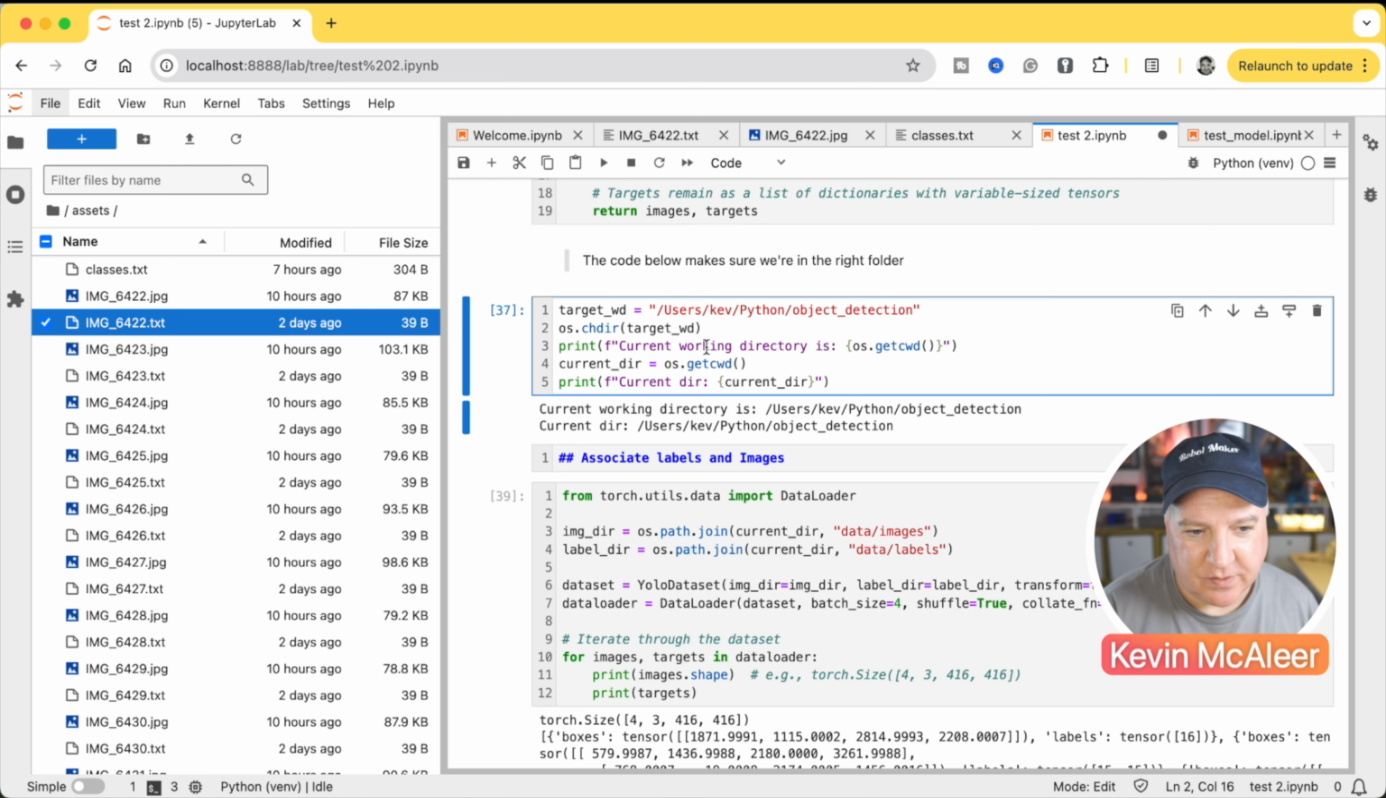The next piece of code I put in, because I was getting all kinds of weird things where it kept trying to download a custom tutorial kind of data set, and it's because it thought it was in users kev python rather than users kev python object detection, which is the folder I'm in. So this os.chdir basically makes sure that we're in the right place. It prints out that we are in the right place, and it gets the current working directory to confirm that. So the fact that they're both the same means that things are working good.